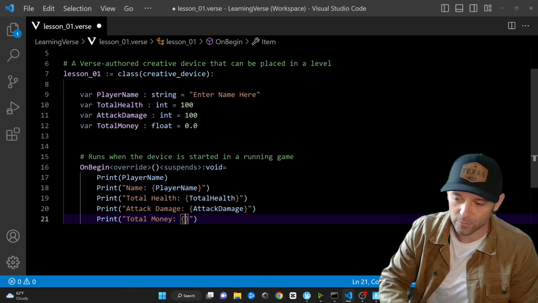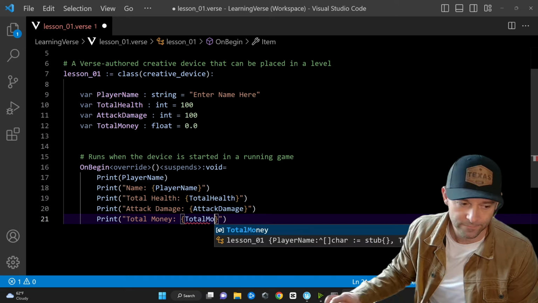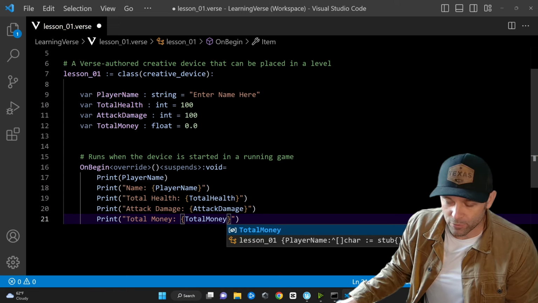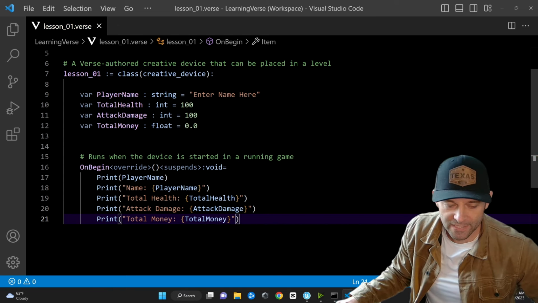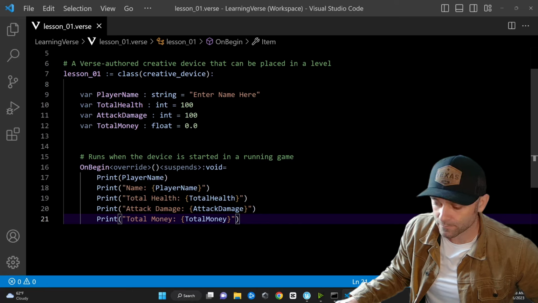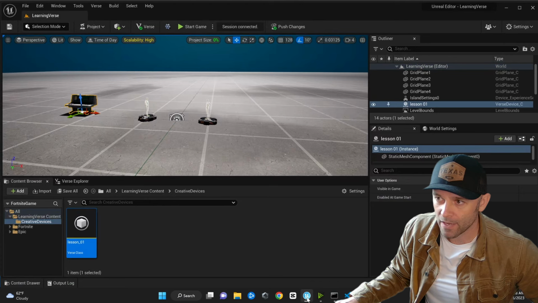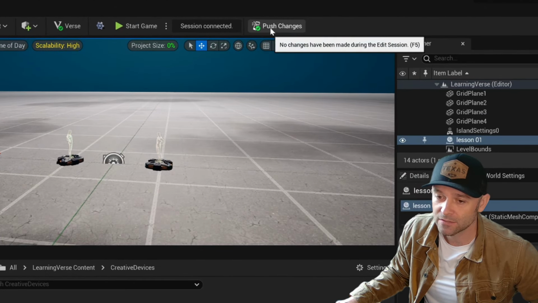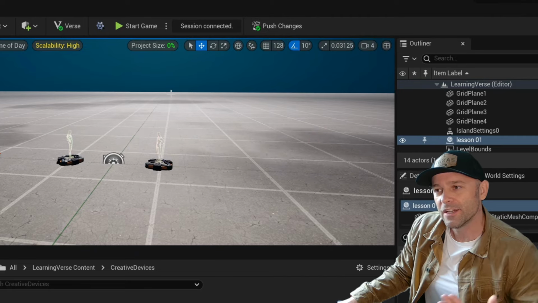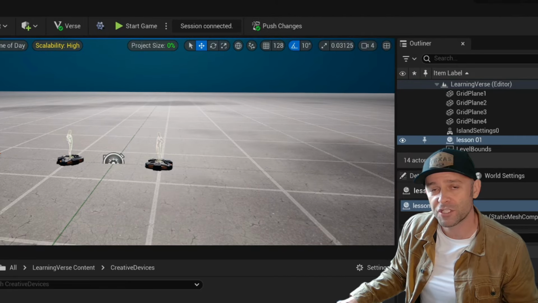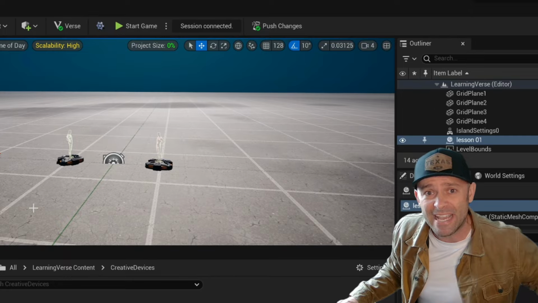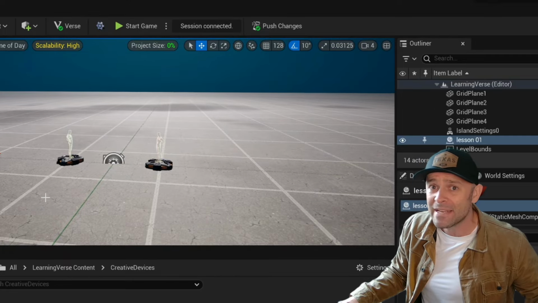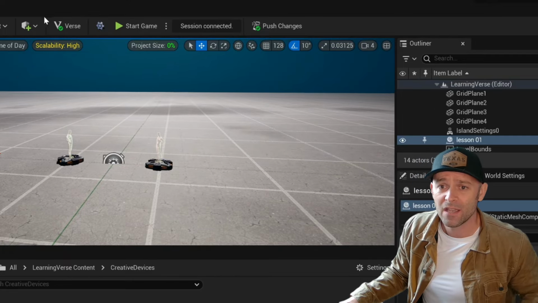And we'll put that variable in there as well too, total money. And that's pretty cool. Let's go ahead and go back to our game, our editor. And whatever you do, do not click push changes. Do not click that. You're like, no, I clicked it already. When you push changes, it's going to push all your changes, including the editor changes, and it takes forever, like minutes. Okay, it can take minutes.